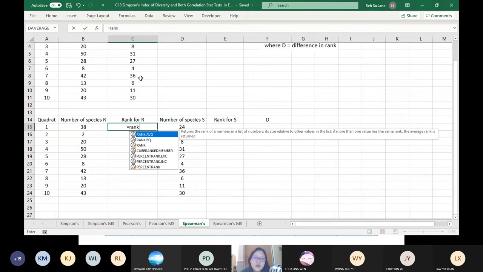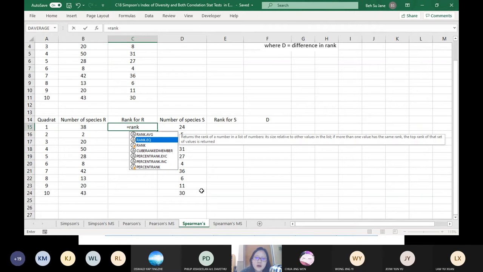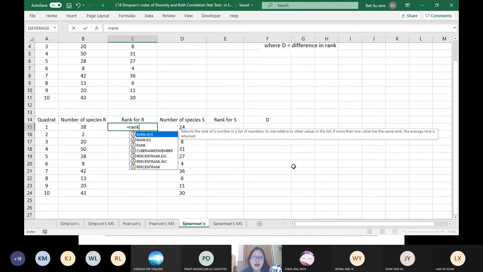One would be: returns the rank of a number from the list of numbers. If more than one value has the same rank, the average rank is returned. Size is relative to other values on this list. That sounds great. Let's look at the next one to make sure. This one is about the same, but if more than one value has the same rank, the top rank of that set of values is returned. So that's not what we want. We want the average rank.